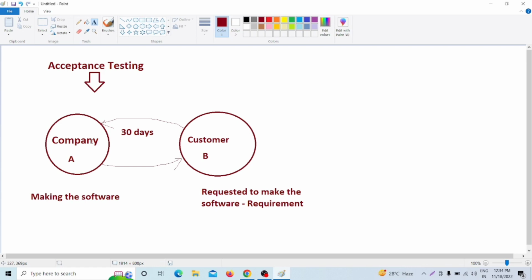So in simple words, we can say that acceptance testing is a type of testing that is performed by the end user or the client to verify or accept the software system before moving the software application to the production environment. Before going live, the customer will test the software. The customer can test, the client can test. That is called acceptance testing.